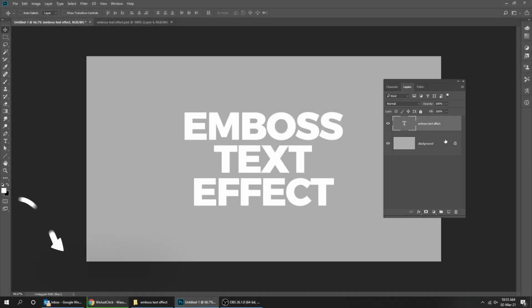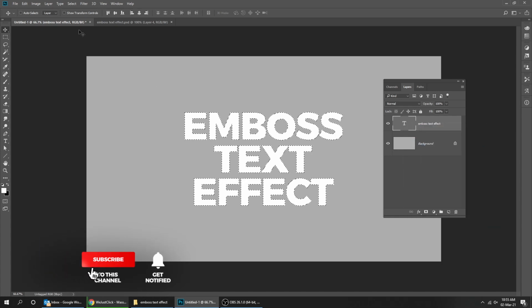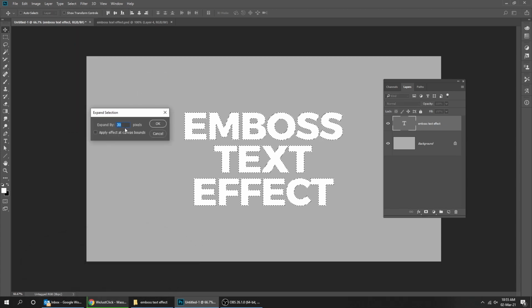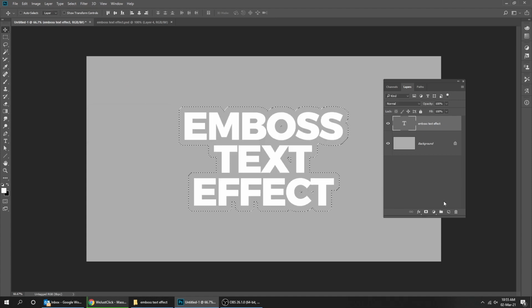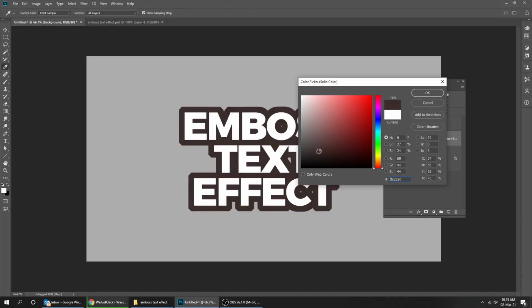Okay, let's start. Right click on your text layer and choose select pixels. Now go to select, modify, and choose expand. Write 30 and click OK. Now go to adjustment layer and choose solid color. Choose dark gray color.